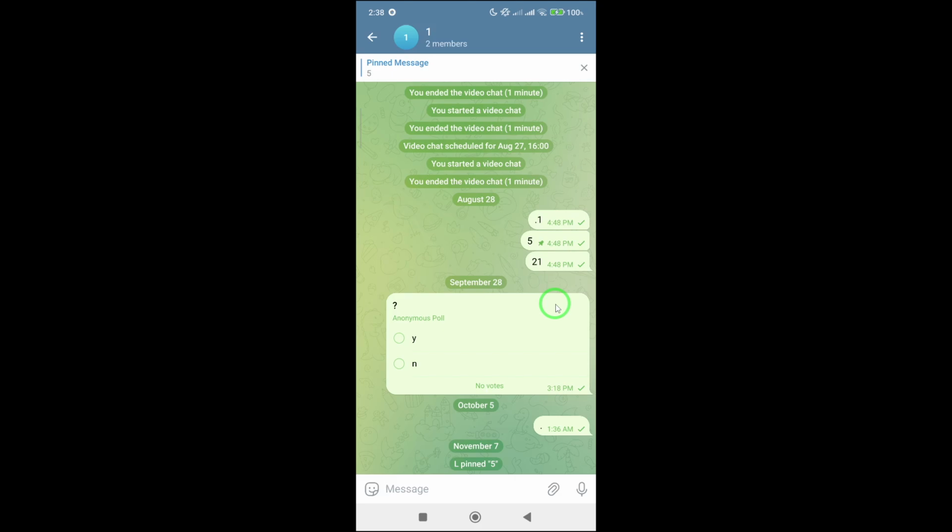If you ever want to unpin or replace a message, you can do it using the same method. Tap the pinned message at the top, then select the option to unpin. It's quick and keeps your group's information fresh and organized.